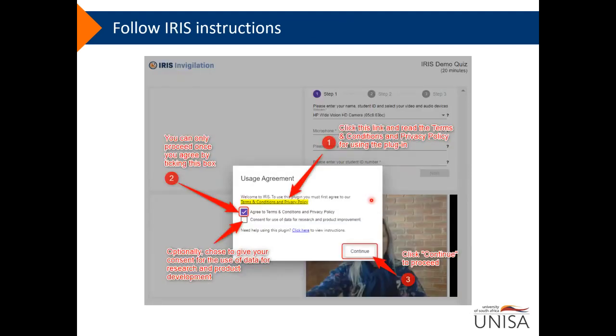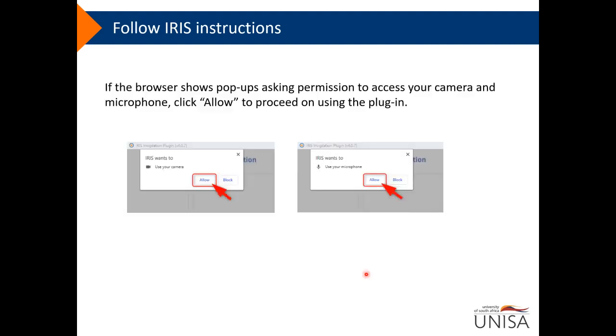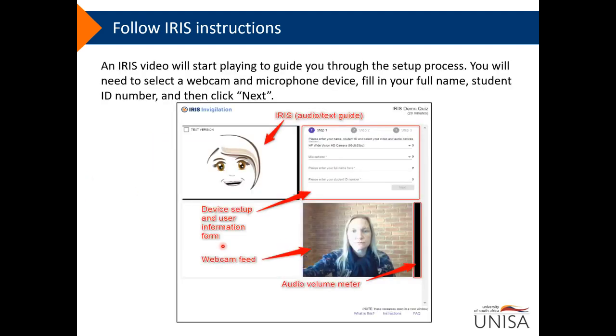Okay, so once you've clicked on online assessment or e-assessment and you've opened your exam, this is the first screen that you will see. You need to agree to the terms and conditions and the privacy policy, so you need to click on that checkbox. Then the first time you use IRIS, IRIS will ask you to allow for the use of the camera and for the use of microphone, and you have to click on allow for both options. Then this lady here will start talking and giving you instructions.